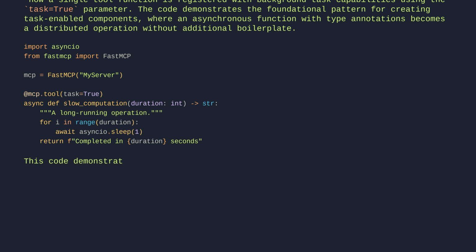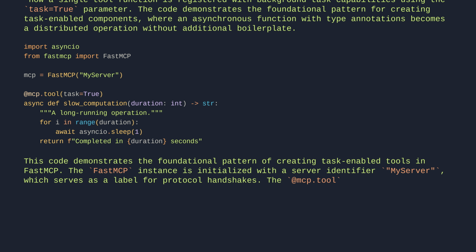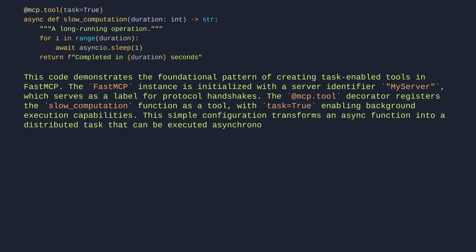This code demonstrates the foundational pattern of creating task-enabled tools in FastMCP. The FastMCP instance is initialized with a server identifier, myServer, which serves as a label for protocol handshakes. The @mcp.tool decorator registers the slow computation function as a tool with task equals true, enabling background execution capabilities. This simple configuration transforms an async function into a distributed task that can be executed asynchronously, with progress tracking and result retrieval handled by the MCP protocol.